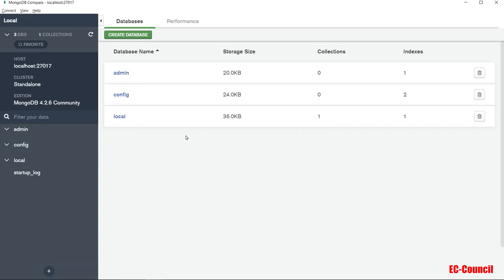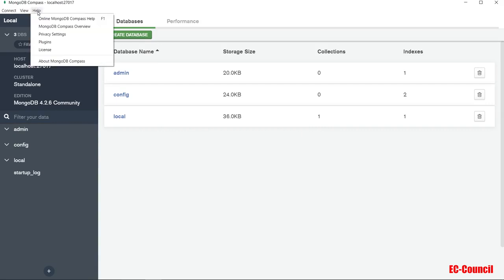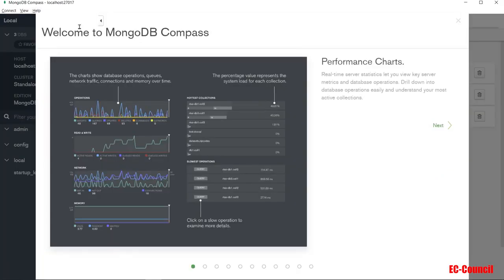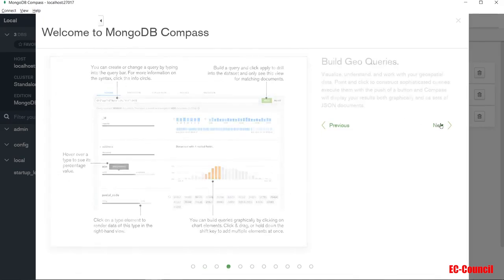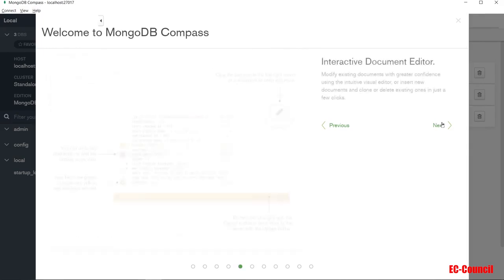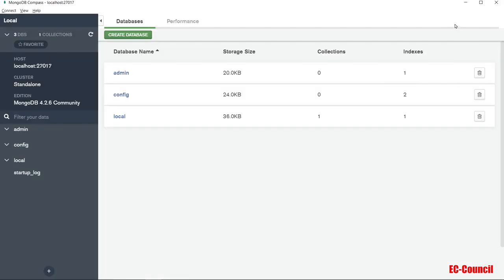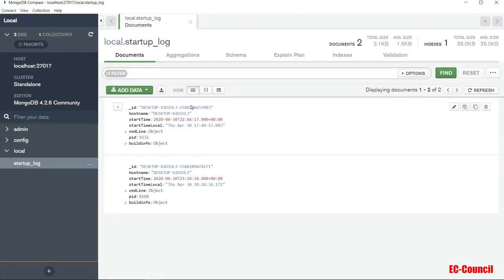If you go to the help and the Compass overview, that gives you a really nice overview of each of those tabs. You can just go over that, and they might have a better explanation than I do, but we're not going to explore these in detail, so you can read about it here. But we're going to go down to the local database to the collection level and do some operations at the document level.